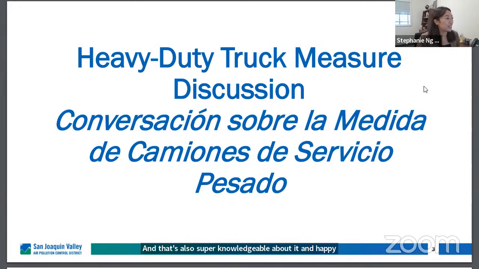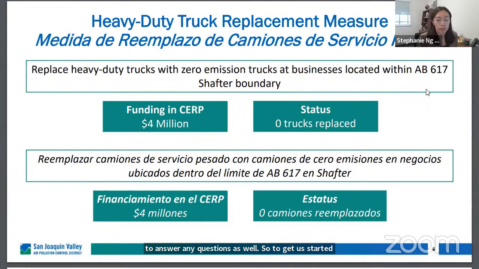So to get us started, as a reminder for what this measure is in your SERP, we do have a measure to replace heavy-duty trucks with zero-emission trucks at businesses that are located within our AB617 Shafter boundary. In the SERP, there's $4 million allocated, and to date, we have not had anyone take advantage of this program. So far we've had 0 trucks replaced. In the next couple of slides, I'll present the ongoing challenges and why we're seeing so little participation in the program.